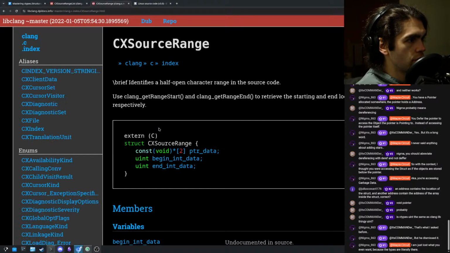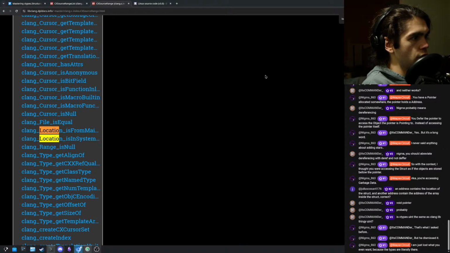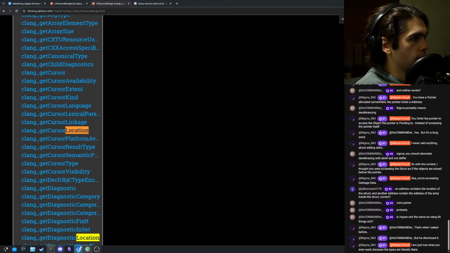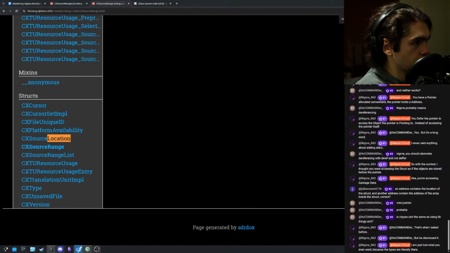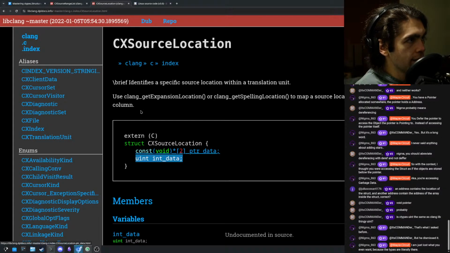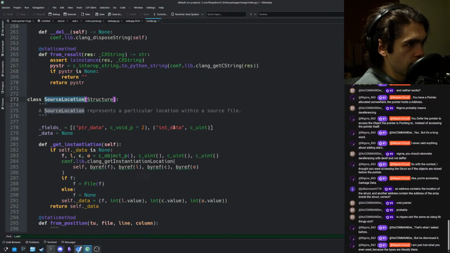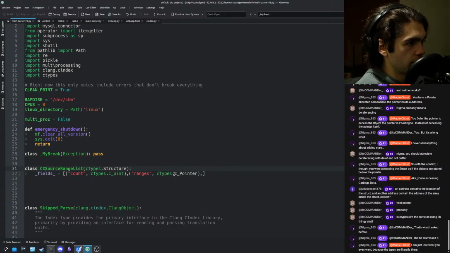So source range. Do we have source location somewhere? Source location. Okay, it's at the bottom. So a uint, right? A uint, the same thing. Uint data. Same thing, so it should be a cuint. Let's copy it. Same thing. All right, one down.